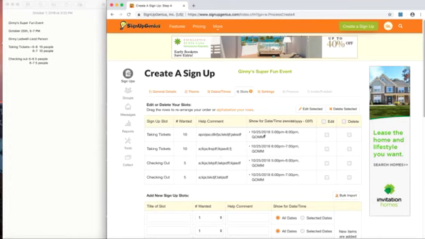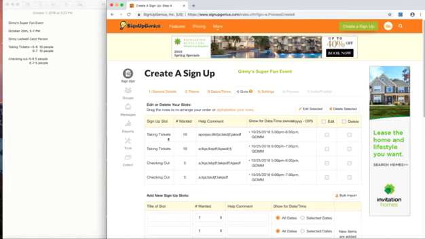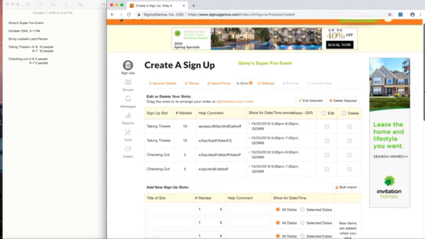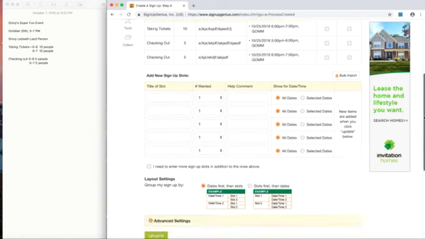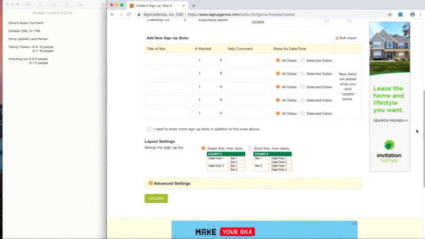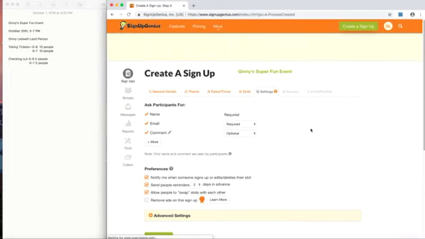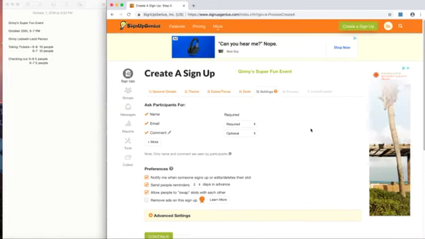So here we have all of our slots, make sure that all of this is done. So we have taking tickets from 5 to 6 p.m., taking tickets from 6 to 7, checking out from 5 to 6, checking out from 6 to 7. You can add some new ones here. We don't need to. Click update. And this is where we get to the sign up portion.